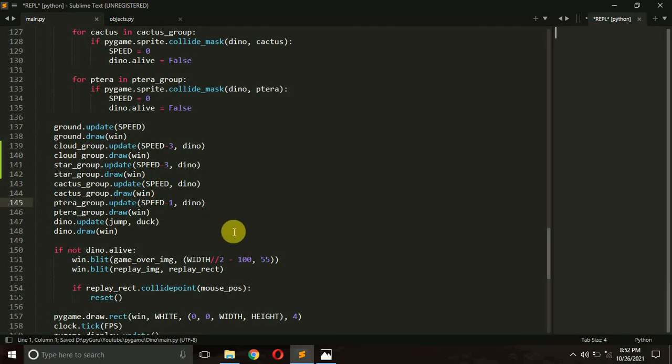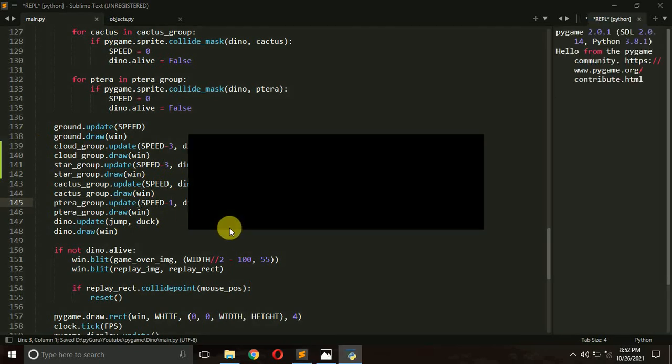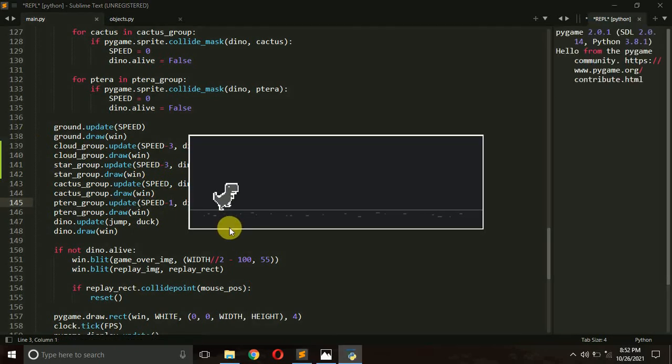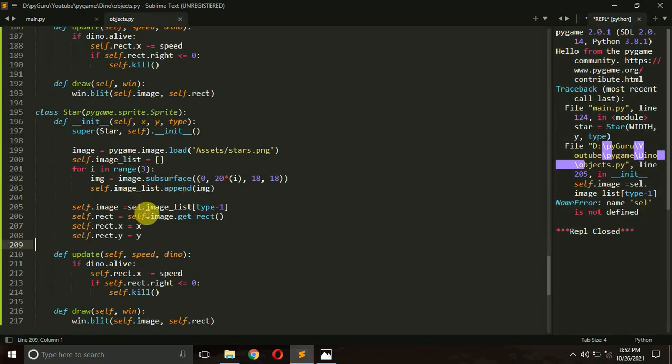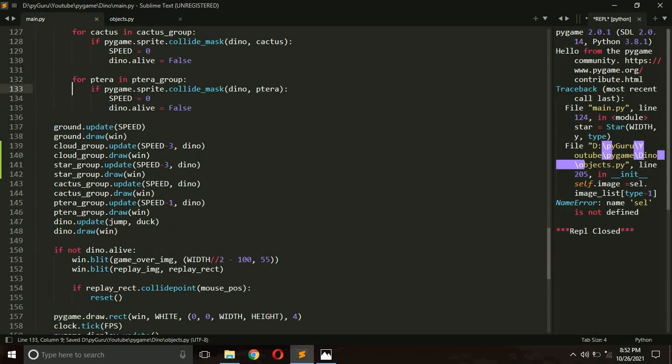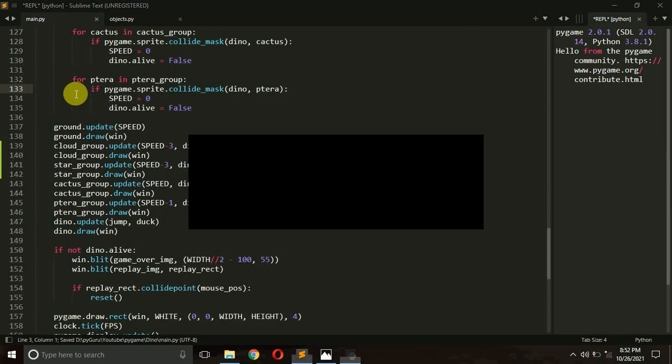So everything looks good. Let's try running it once again. Let's see if it works or not. So yes, the game has started. Here we have some error. Let's see. Name self is not defined. Where is it? Here. Self. That's it. So let's try running it once again. And let's see if it works or not.